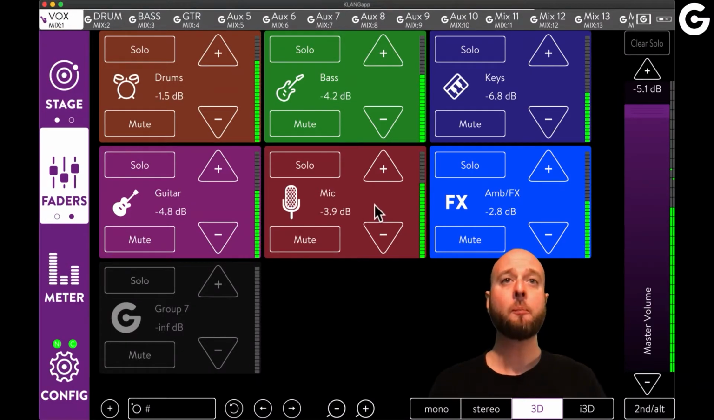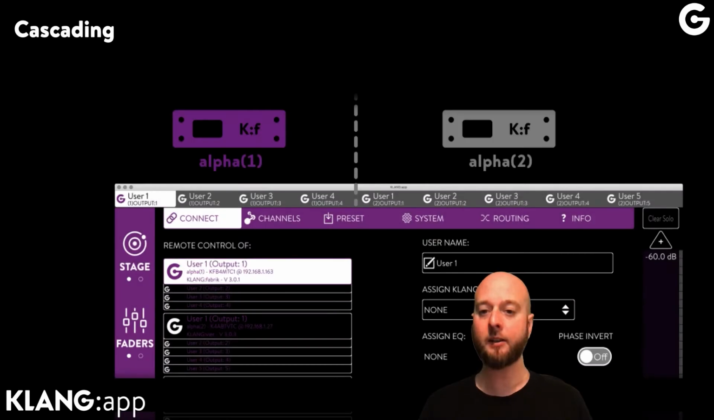Okay. If we click on or tap on one of those, we get directly to the faders. In this case, oops.